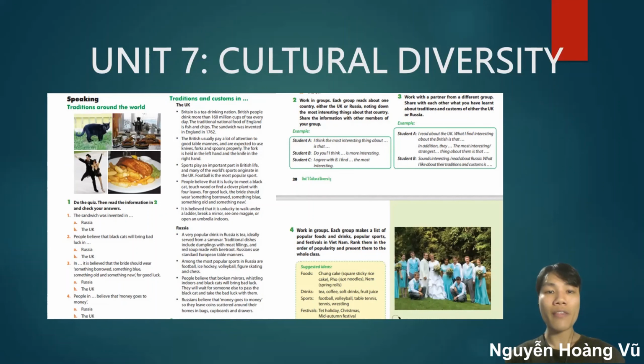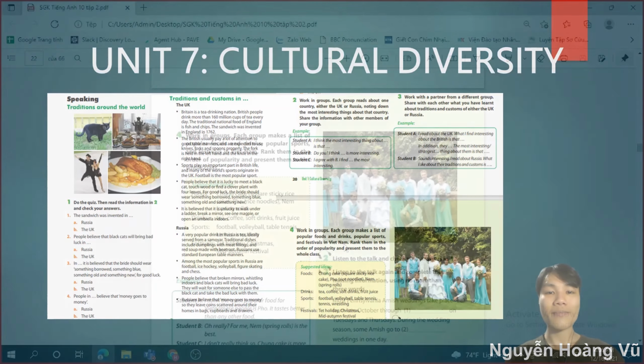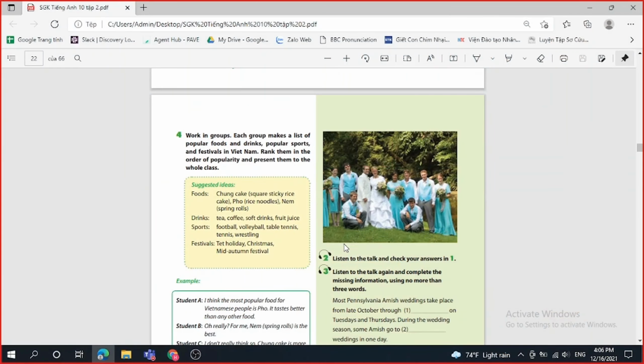Now, we will move to another pre-speaking activity. In this part, you are required to work in groups of 4, and the mission of each group is making a list of popular foods and drinks, popular sports and festivals in Vietnam, through the breakout room as before. Remember, your list order will be based on the popularity of the things that you put on, and there are some suggestions for you to choose in the course book. You have 5 minutes to discuss with your friends.